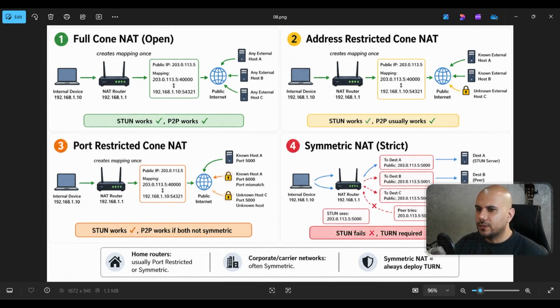Option number 2, address restricted cone NAT. This NAT type has the same port mapping as full cone, but only hosts that your device has already sent a packet to can send packets back. Unknown outside hosts are blocked. So STUN still works. ICE can coordinate both sides to send first. P2P usually works with a simple hole punching technique and is common on some routers.